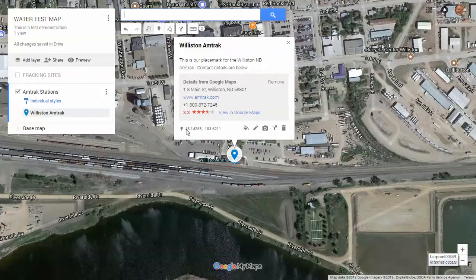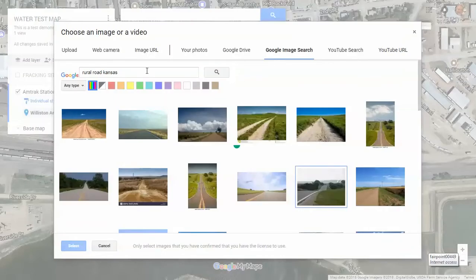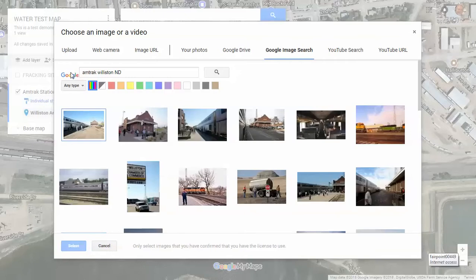And now we've got Williston Amtrak, and we've got our little text, and we've got some details, but let's also put a photo in. And we're going to use the Google image search. I'm going to say Amtrak, Williston, ND, and we're going to see if it comes up with an image. And it does. There used to be an older station. They built a fancy new one. I'm not sure whether that's it. Panorama photo. I'm going to pick that.